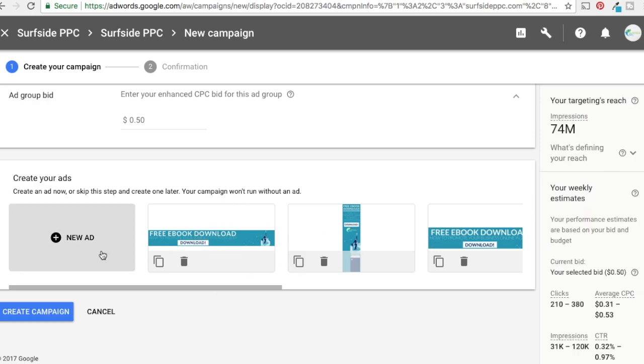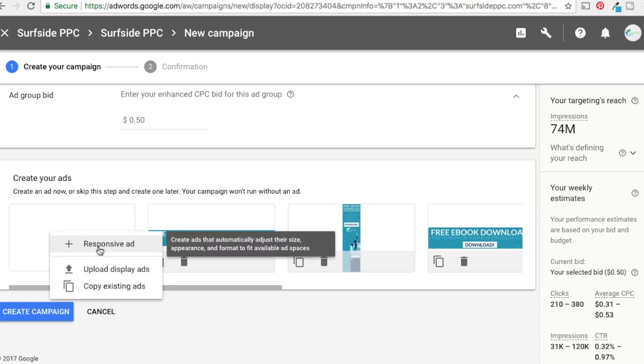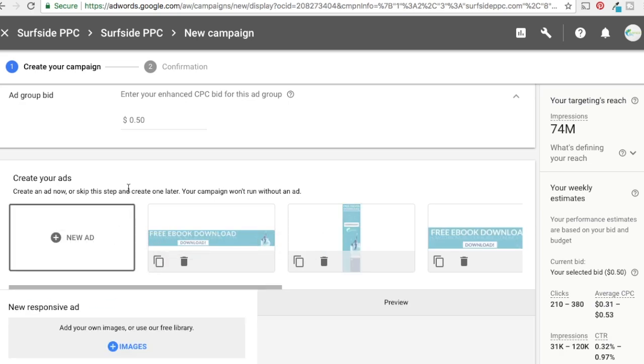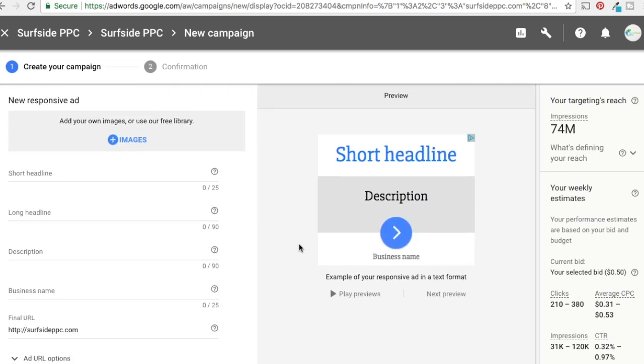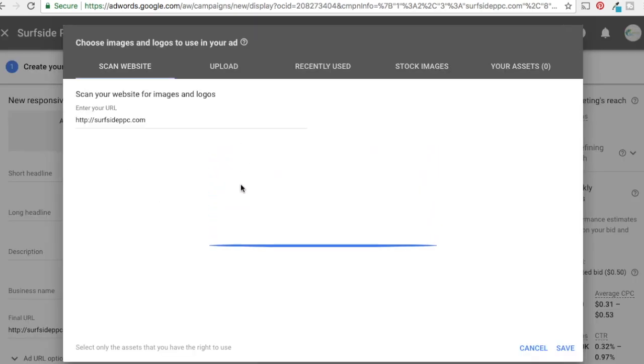So in addition to your banner ads, you also want to upload responsive ads. So they're at the top here. You definitely want to use responsive ads. So we'll come in here. What you can do first is come into the images. You can upload your own images or use their image library.